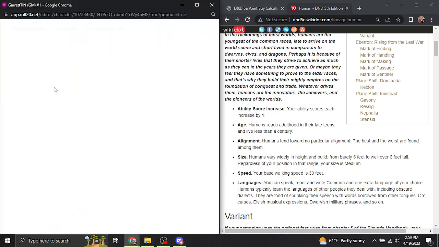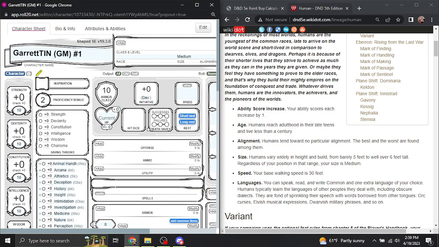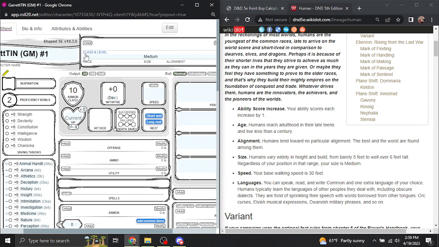Alrighty, next we're going to pop this out by clicking that top left button on the sheet. That way it is its own thing that I can scroll along a bit easier. Alrighty, so with human, we're going to go up to the top here and label ourselves as such. Then we go up here to class and level. So this is where you input the class you are looking to take and the amount of levels in it.